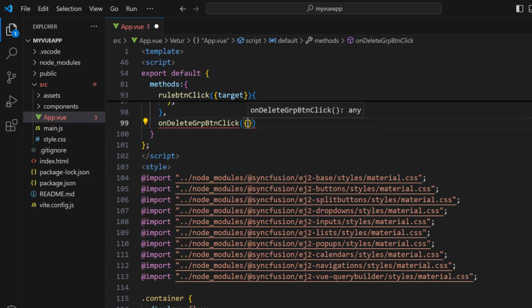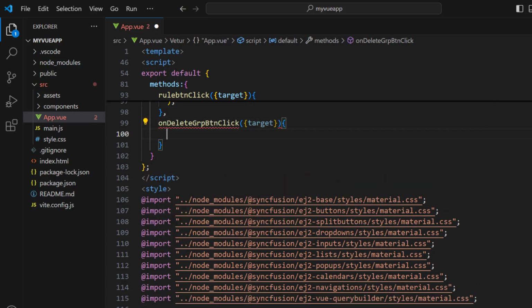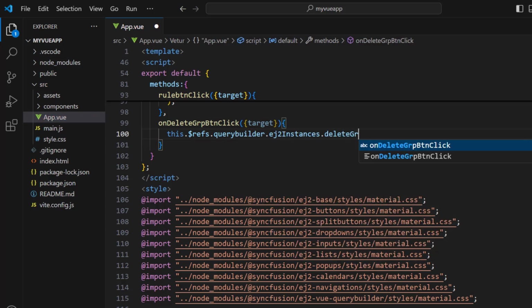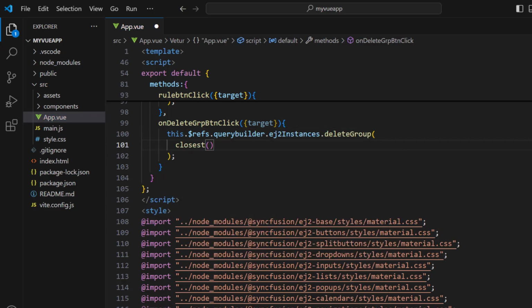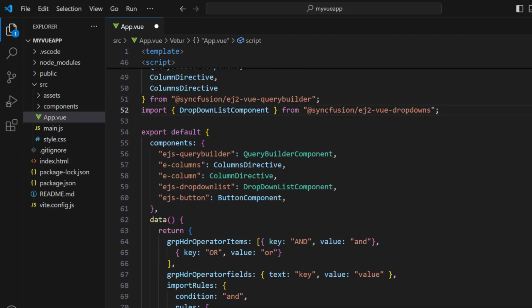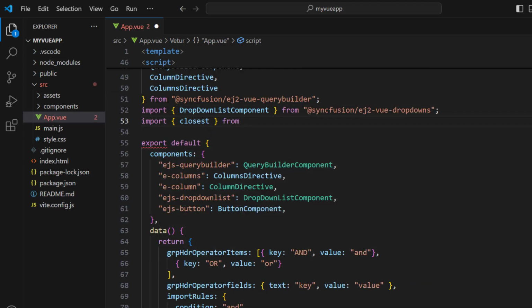I implement the method by receiving the target. I call the Query Builder's delete group method and pass the closest element to the target that matches the group container selector. This statement will delete the group from the Query Builder component and the related elements from the DOM. I import the closest function from the J2 base package.